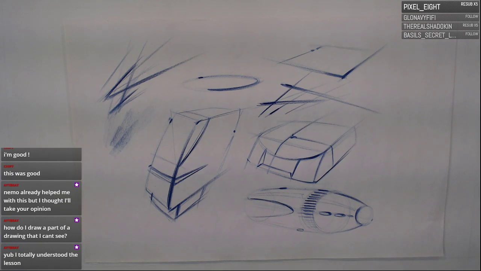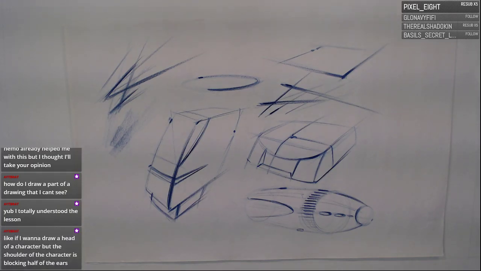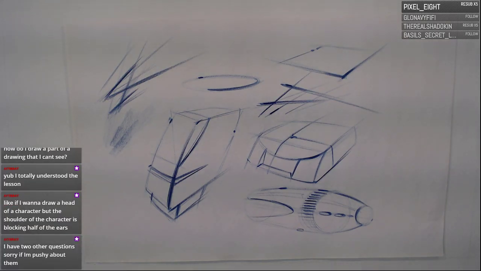How do I draw part of a drawing that I can't see? I think the best way to describe that, I go through that when I do a lot of transportation design work, in fact, in product design work. You can't see the far side of an object, but I draw through it to begin to see it and understand it. Then what I can see, I begin to really emphasize. Hopefully that makes sense for you.